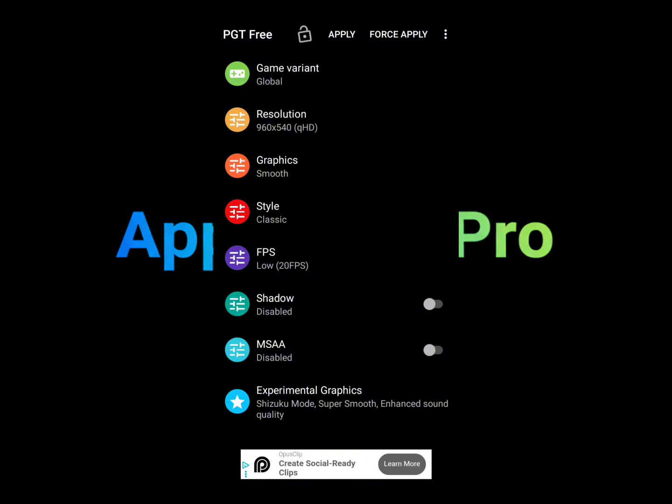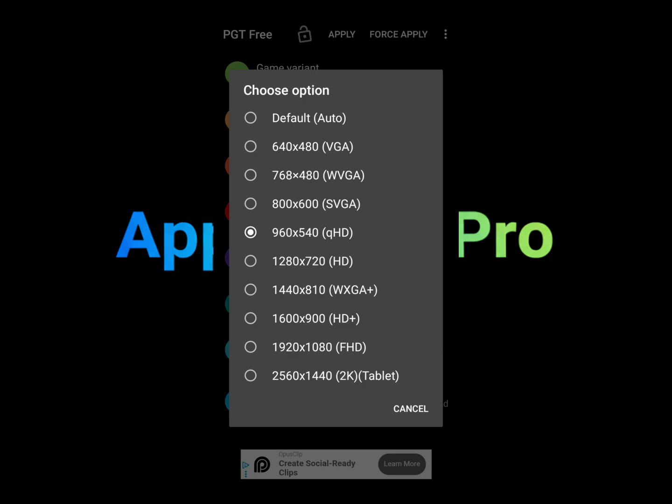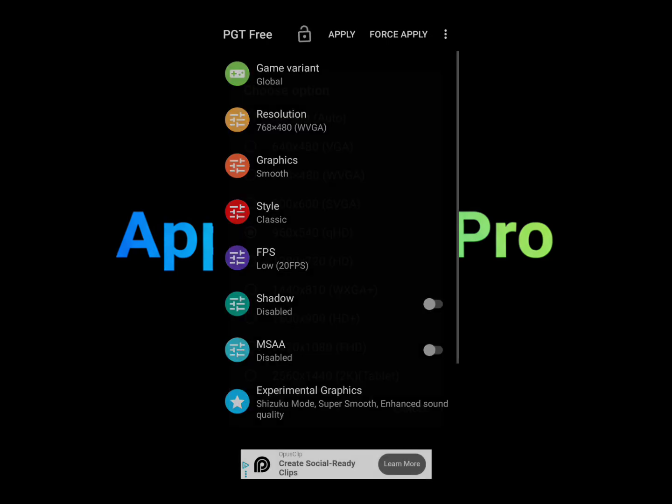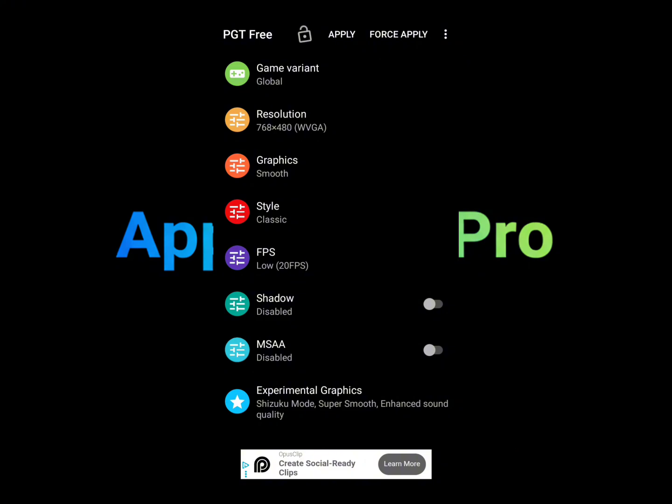So make sure you clear the app in the background. You can also go in the resolution here, select whichever resolution you want based on your device. We're going to lower the resolution. That would be recommended. If you have a low-end device, I don't recommend using the 2K graphics on a low-end device. So if you're going to lower the graphics, then you're going to select the lower option.